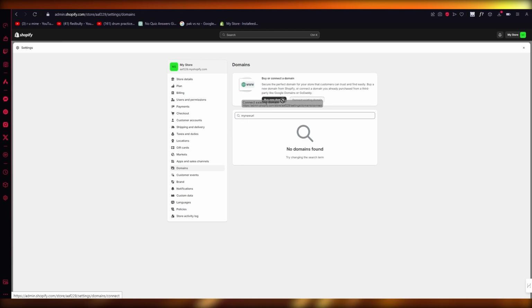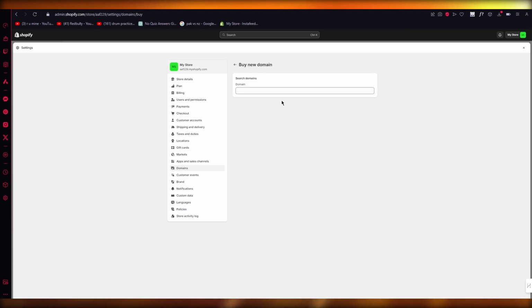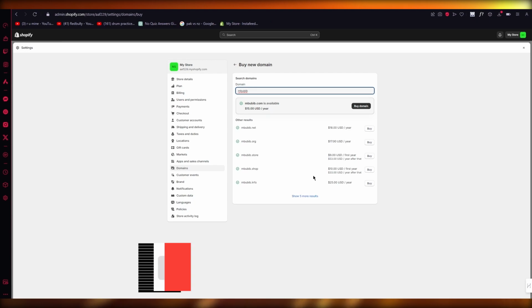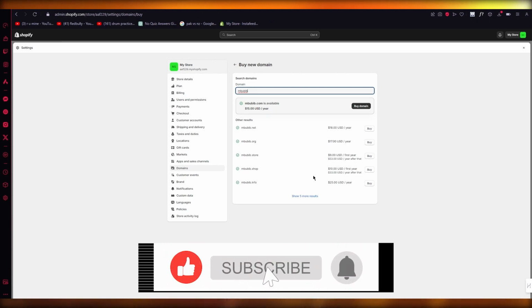And you can obviously either buy this new domain or connect an existing domain. So let's say I want to buy a domain that goes by this name, and obviously it's going to give me different domains by this name. So you just buy it, and that is how you can change your URL and name on Shopify.